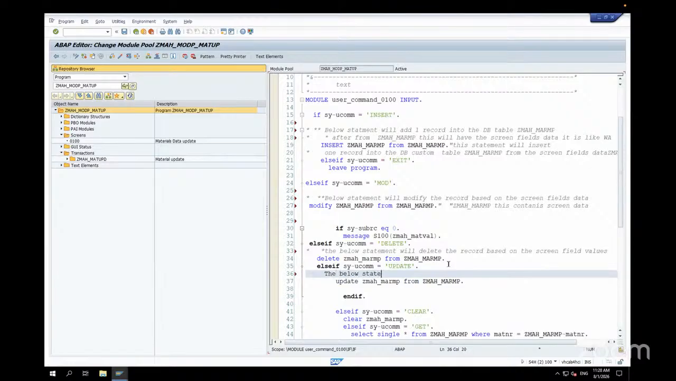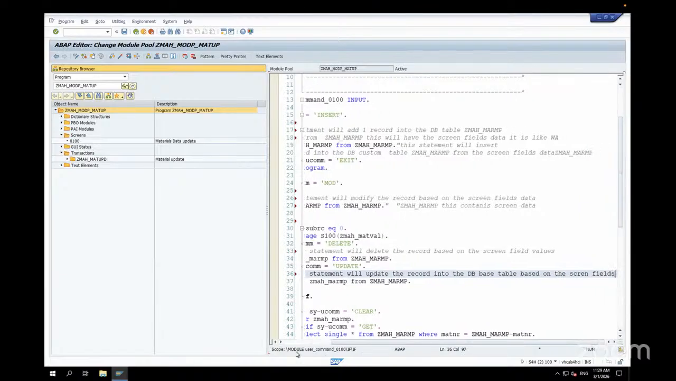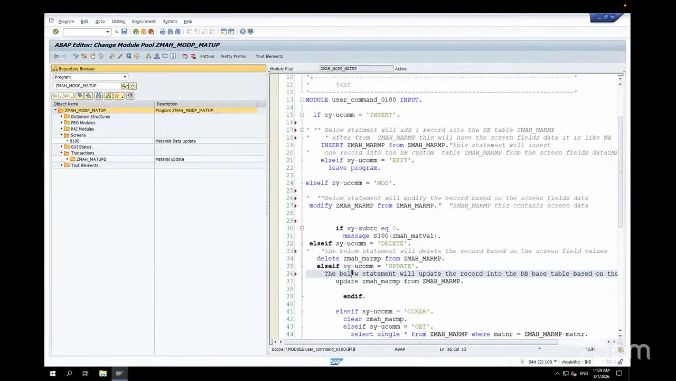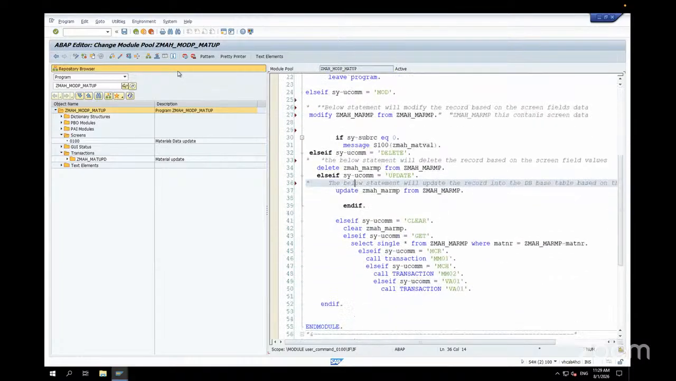The below statement will update the record in the database table based on the screen fields. Okay. These remaining things are self-explanatory, right? Below call transaction and all. Check syntax. Activate now.